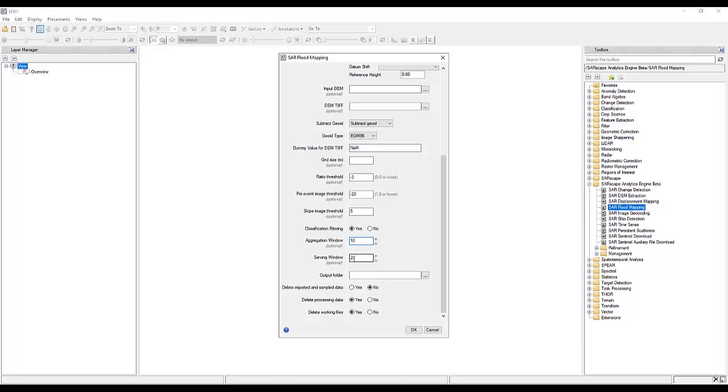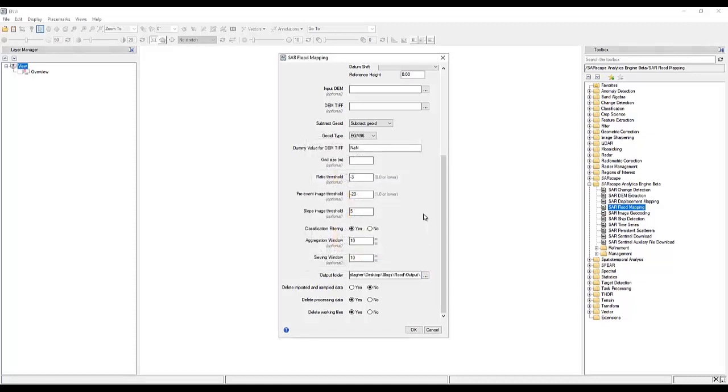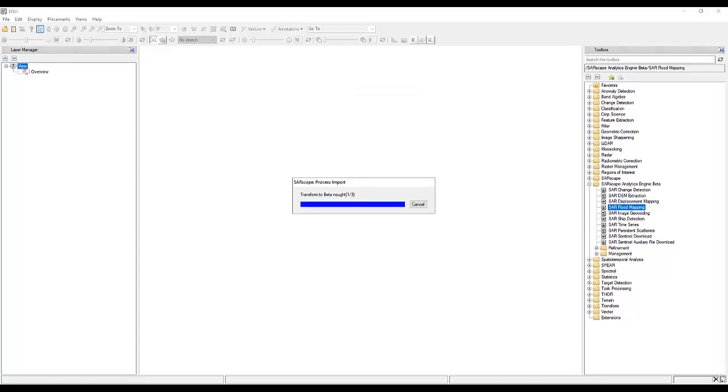Underneath that is the step for classification filtering, which will aggregate and sieve our results to clean up some of the speckling that occurs. You can then choose your output directory for your final products, as well as the intermediary step outputs. There are options for what you can do with those intermediary steps, such as delete them or save them.